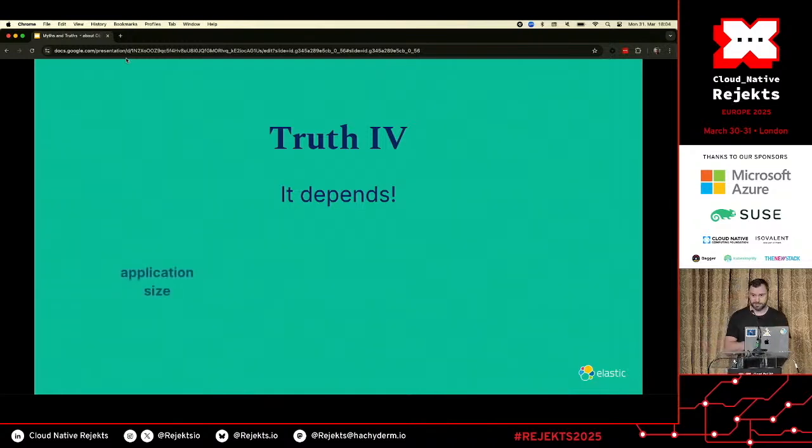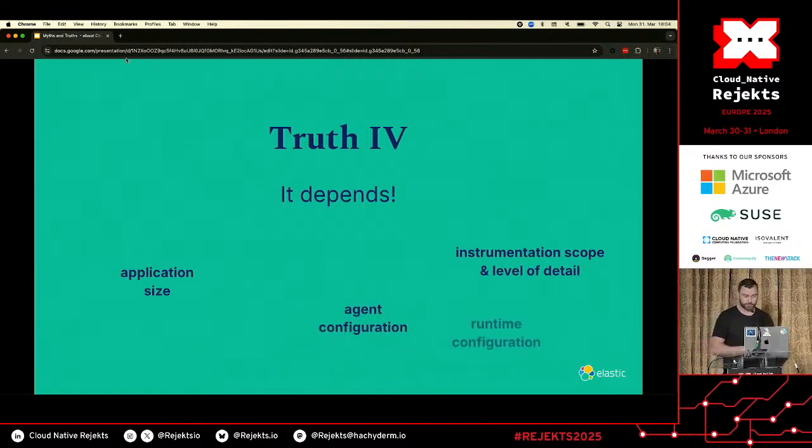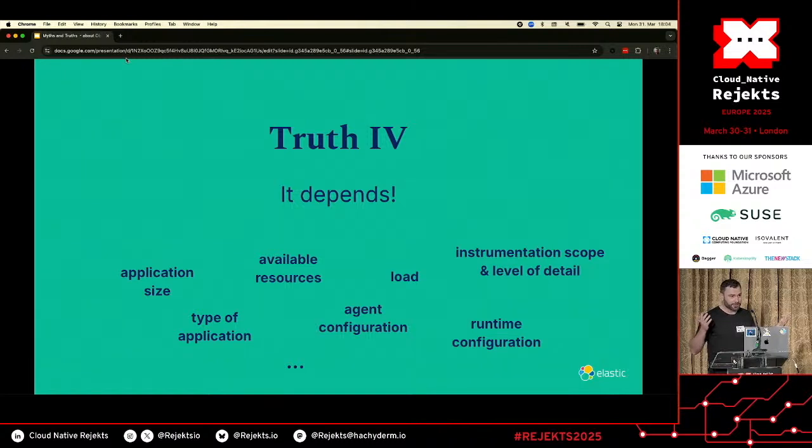It depends on many things. First of all, the application size, the detail of your instrumentation, how you configure your agent, and also your runtime, what is the load on your application, and what is the type of application that you're running? Is it an e-commerce application or something like a high-frequency trading app? So there's actually no way to tell what is the exact overhead of an agent without knowing the very concrete context.